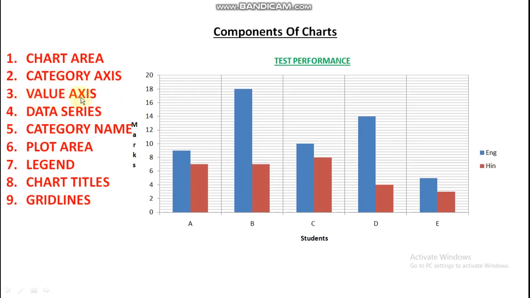Third is the value axis. I told you just before that the axis which is holding the values is known as the value axis, and it is also known as Y axis.